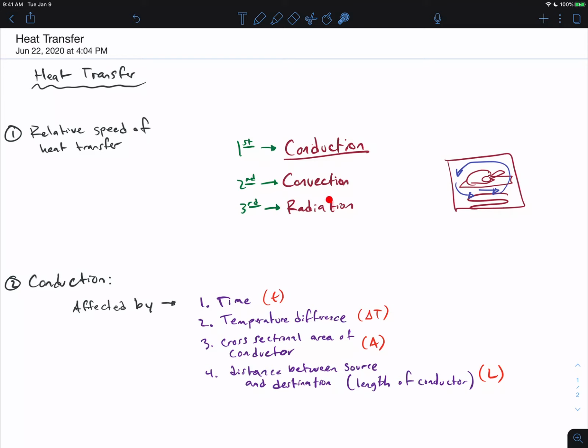But if we take the same object, the sun, and we look at conduction, if you were to touch the sun, you would get way more heat out of it than if you were to look at radiation, right? So this is just a rank, but you can still get a bunch of heat out from radiation or convection, right?